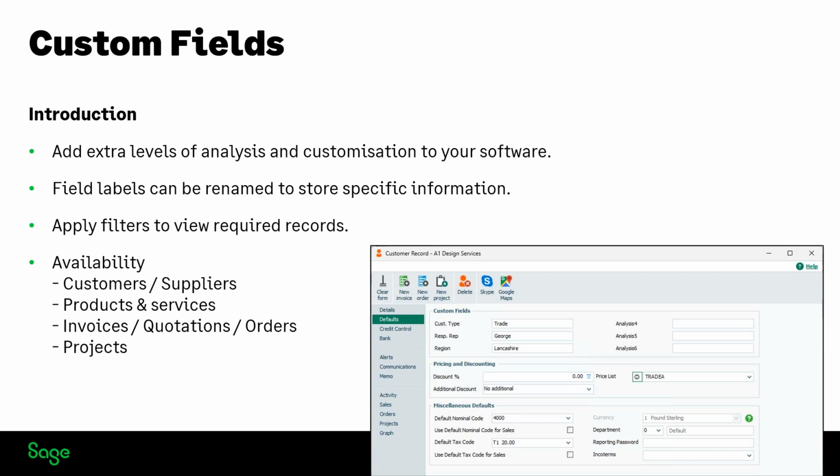And then, sorry, that final area was to do with projects. So if anyone is on the professional level of the software and uses the projects, then you will have that option in the project records as well.